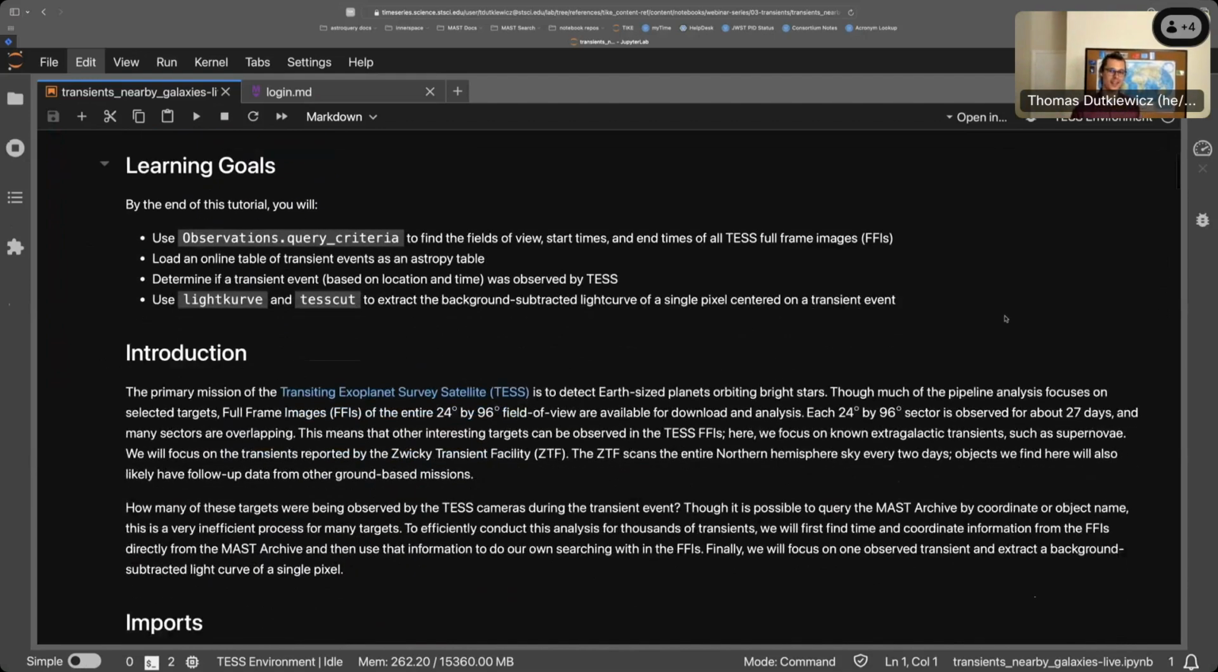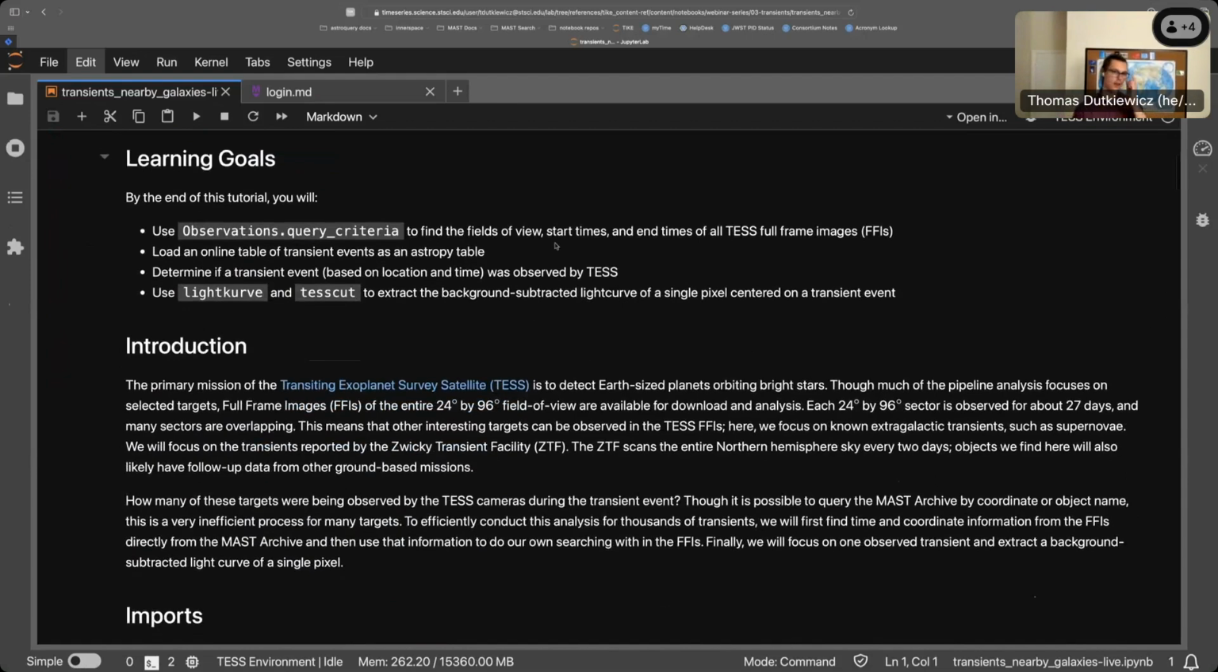What we're going to do instead is we're going to try to take a table of transients. So we're actually going to use something from the Zwicky Transient Facility and look at a list of their transients and see if we can find those in the TESS full-frame images. I've sort of said three of these first goals all at once, but that's the process that we'll follow. We're also going to use lightkurve and TESScut to create a background-subtracted lightcurve, and that will be our supernova lightcurve. And in fact, we're replicating a figure that was published in a paper, which is linked at the bottom of this notebook.